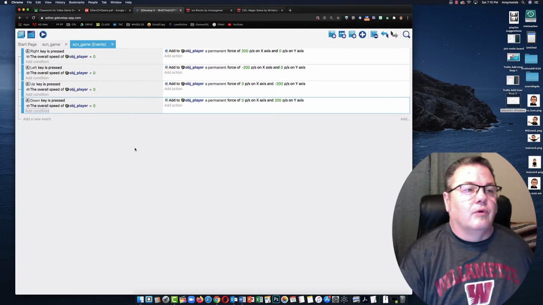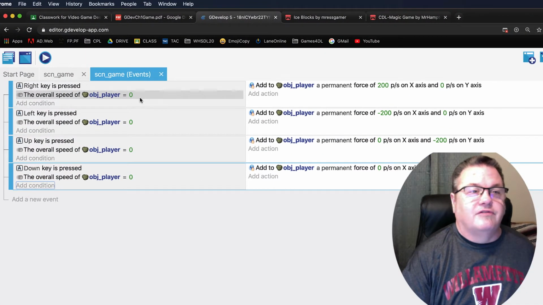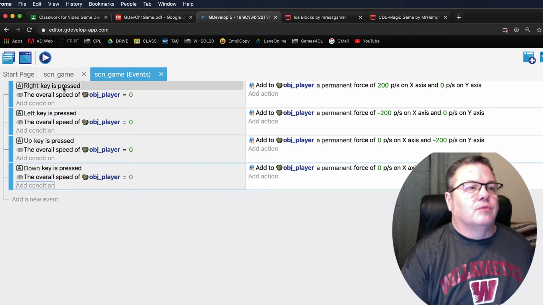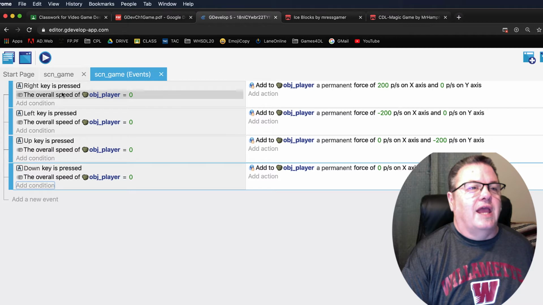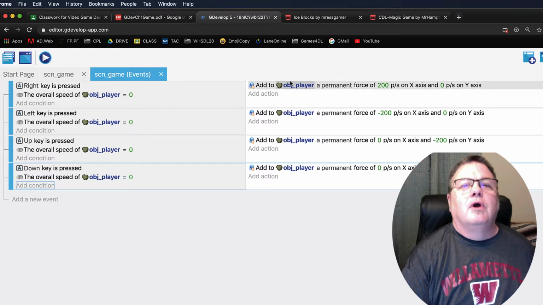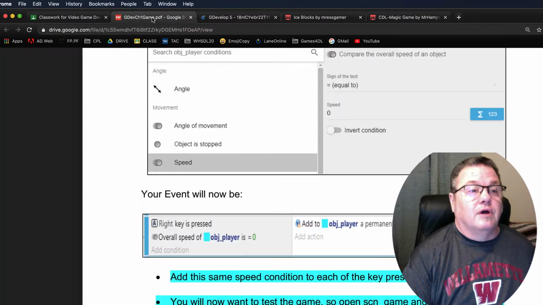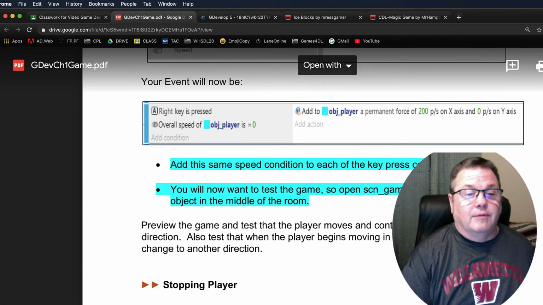All right, so now you see I just copied that same text into each of these, the overall speed of the object player. So each of these is when the right key is pressed and the speed is 0, it will add the permanent force. All right, so we're ready to move on to stopping the player.